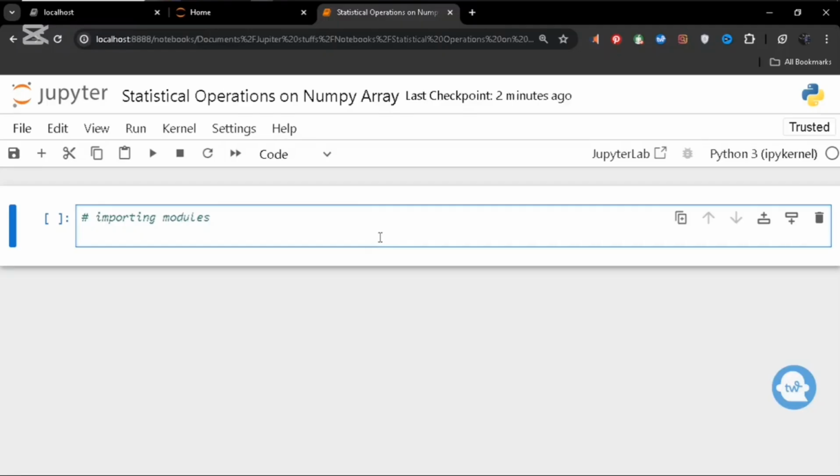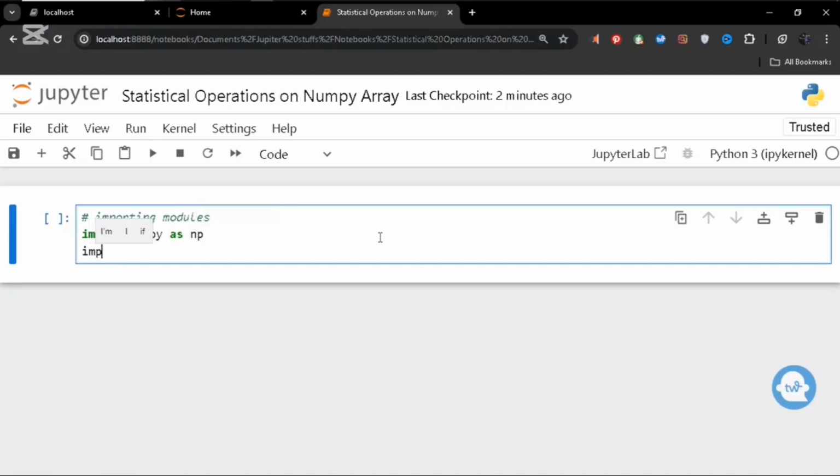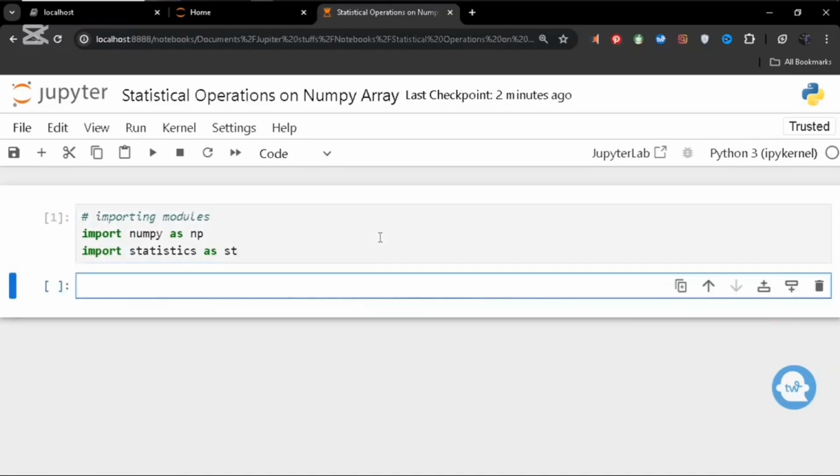So today we are going to be working on statistical operation on NumPy array, and we are going to be using some basic statistic techniques that are called descriptive statistic to work with our NumPy array. So let's start by importing our modules. So we are going to import NumPy as np. I'm also going to import one other module, that's statistic. So import statistic as st. So let's run this. Okay, now we have successfully imported the module.